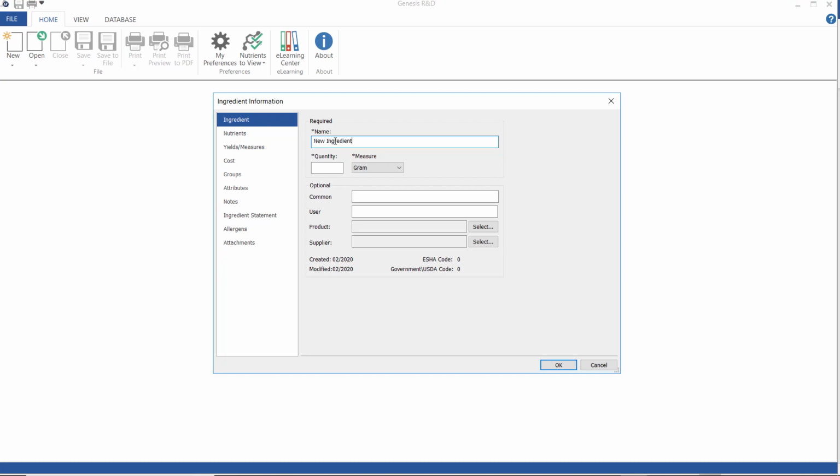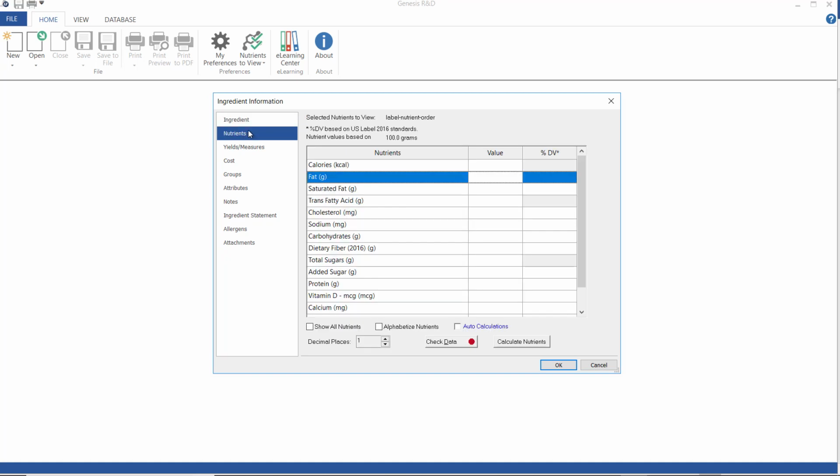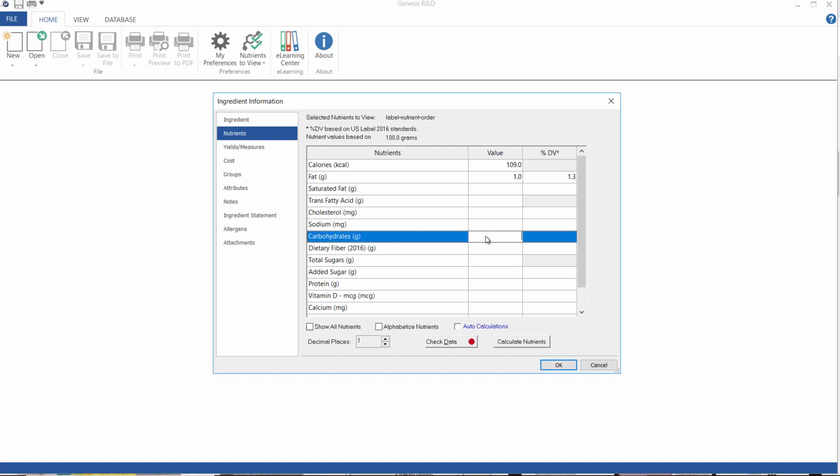I'm going to call this new ingredient sample and enter 100 grams as my quantity because this is the most commonly used quantity and measurement for most spec sheets. Now, on the nutrients screen, I will enter any nutrient data I have for this ingredient. At the very least, you want to enter your approximates, the calories, fats, carbohydrates, and protein, which I'm entering right now. 109 calories, 1 gram fat, 15 grams carbs, and 2 grams of protein.